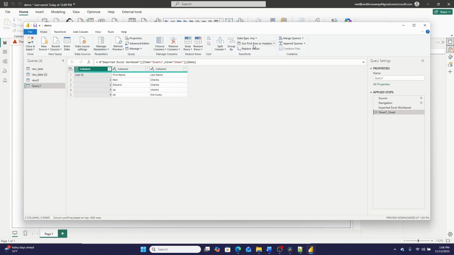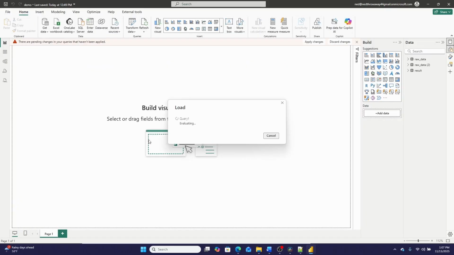If I have headers, I can promote them by clicking this use first row as headers. Finally, exiting Microsoft Power Query by hitting this close and apply button right here, which will load the data off of our SharePoint site and into Microsoft Power BI.